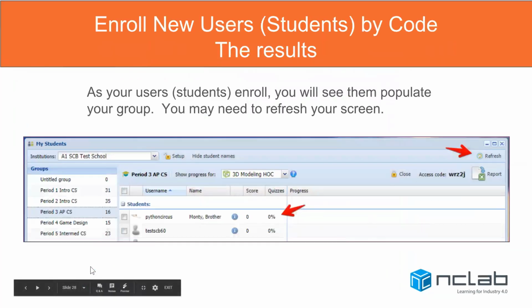Okay, so that's a little bit about the user end of it. And as they enroll, you'll see them pop up in your My Students. So there's my Python Circus, Brother Monty, and his trombone. That's his avatar. So now I'm seeing it in my period 3 group. And if you don't see it, just click on the refresh button. It's real time, so as they enter that code, you'll see your class populate, or your group populate.